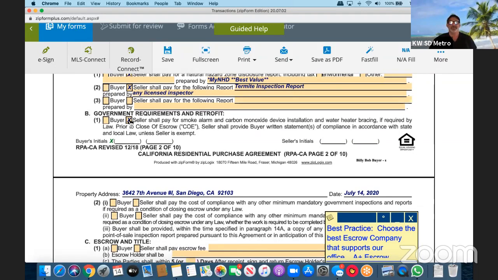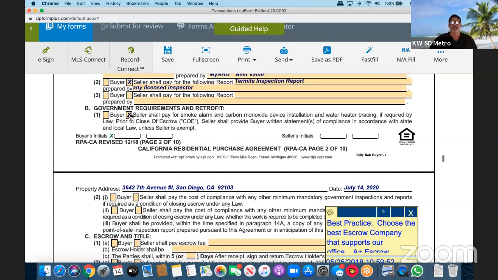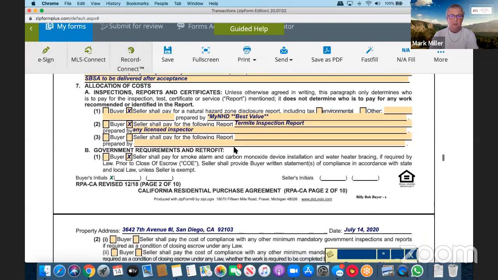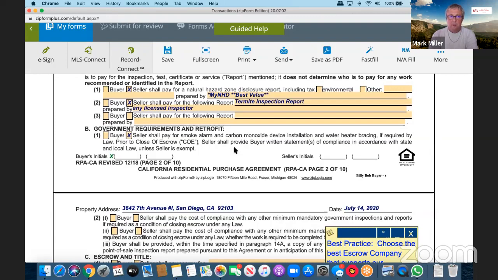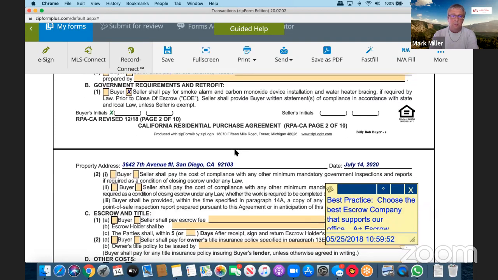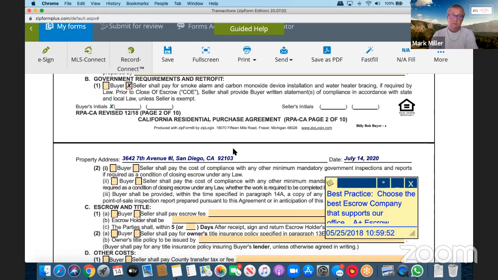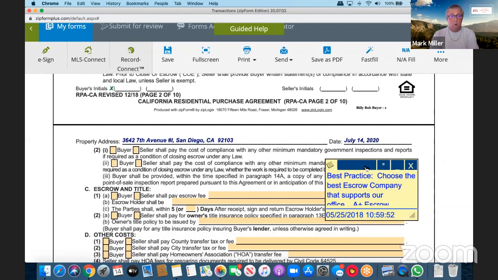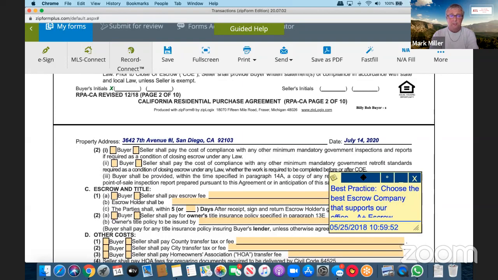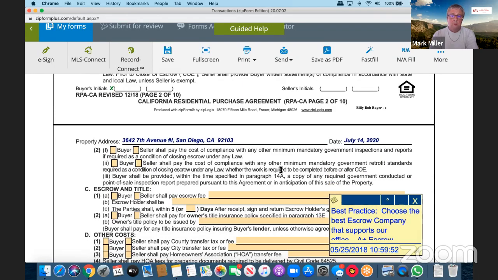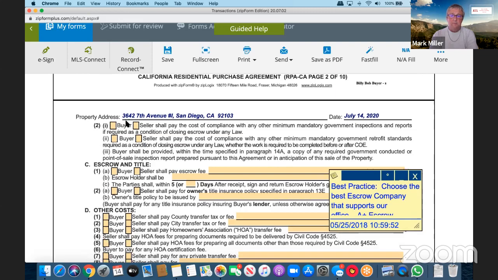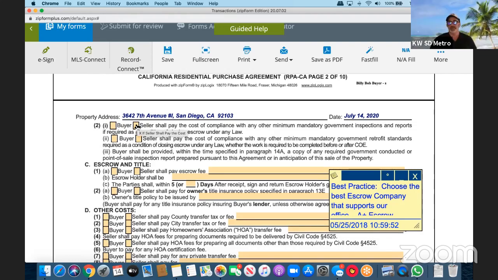7B, we did the retrofits already. Well, 7B has to do with carbon monoxide and water heater bracing. So it's customary for the seller to pay for those items, and that's why we pre-check 7B1. But 7B2 is up to the buyer and seller, or may not be applicable to the property. Like I said, if it's built after 1994, you can just say buyer. If it's built before 1994, then you would check seller. Chances are, if you're selling a home in Metro, it's going to be this.